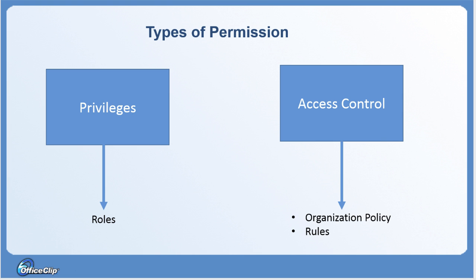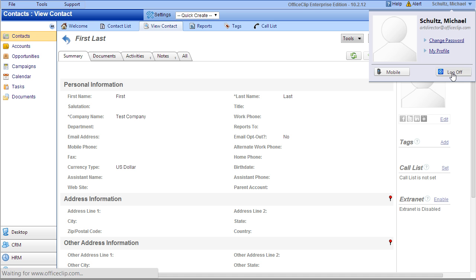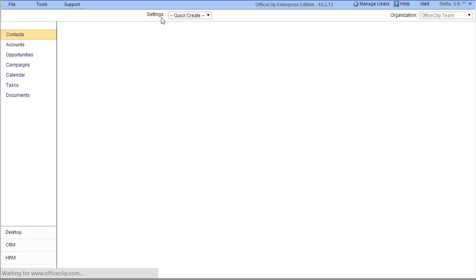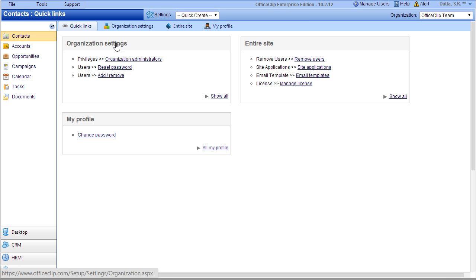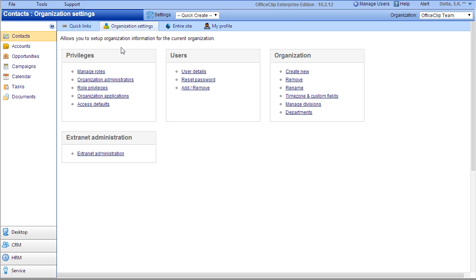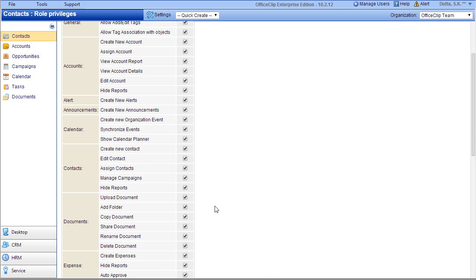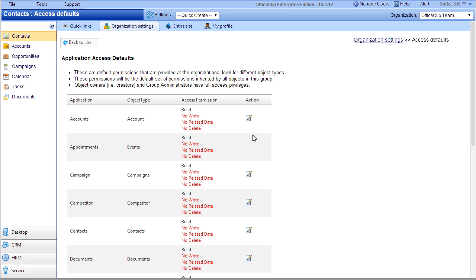Next, let's look at how access control works for contacts. Let's log into OfficeClip with my administrator account. Click on Settings and then Organization Settings. Let's go back and reset the privileges for the next part of the video. Next, click on Access Defaults. This screen contains defaults for the entire organization. So if you change anything here, all the normal users will be affected.